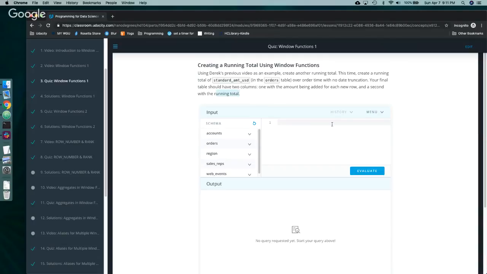Okay, so let's get started. First things first, we need to select standard amount USD. Okay, the next thing is we want the sum of the standard amount USD.